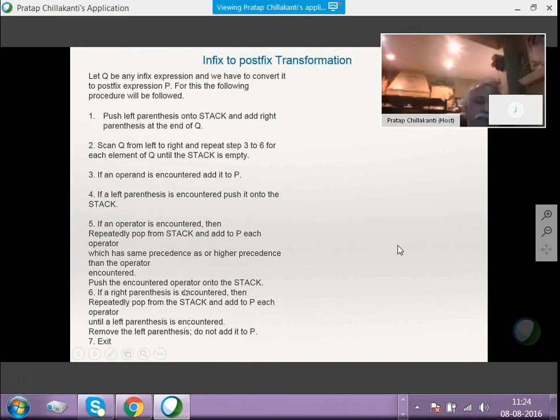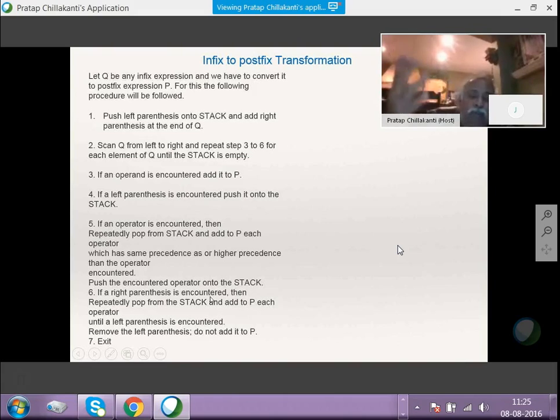If a right parenthesis is encountered, then repeatedly pop from the stack and add to each operator. So there's some algorithm like that. It's all Greek and Latin, right? So it's very hard to understand unless you trace. That's why you write and trace it.